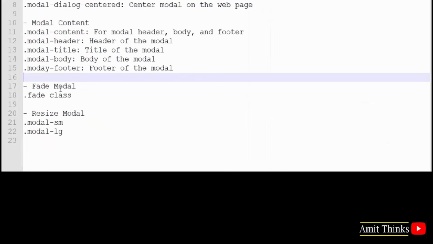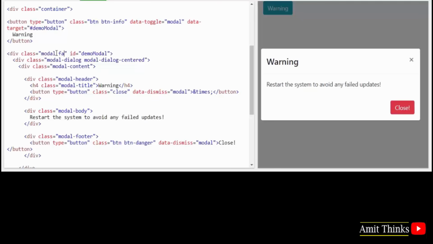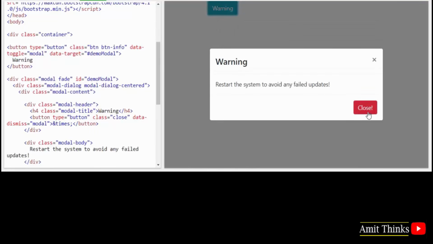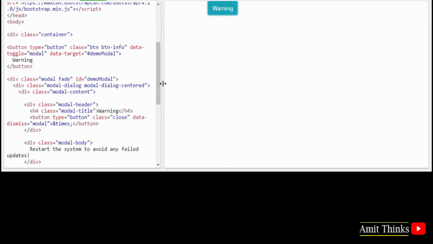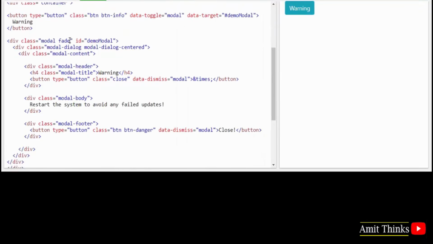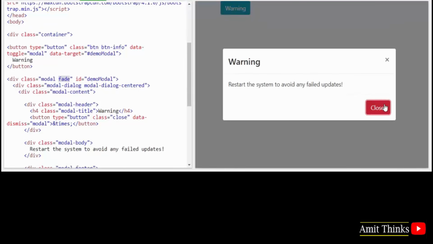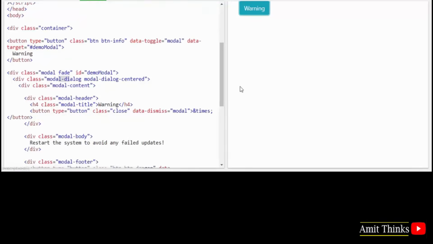Now we have reached here. Now we'll see how we can fade the modal so that it looks like it is closing. For that you need to use the fade class. Now let's add the fade class here. Now I'll run it. Now let's click the warning again. Now I'll close it. Here you can see the fading effect is visible. Now if I'll remove the fade class, now I'll run it again. Now you can see the difference. Close. It closes instantly, but with the fade class, it is opening and closing using fade effect.